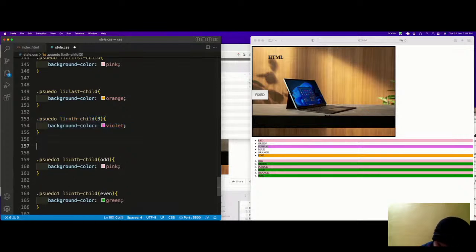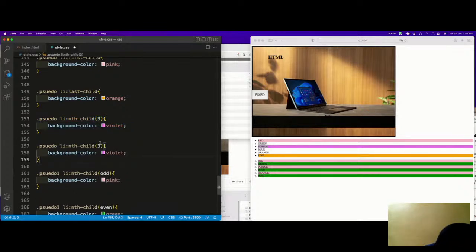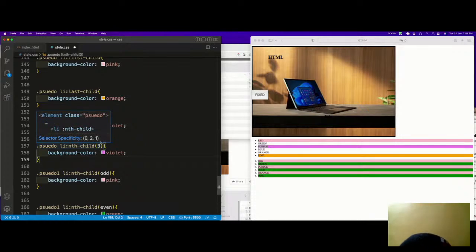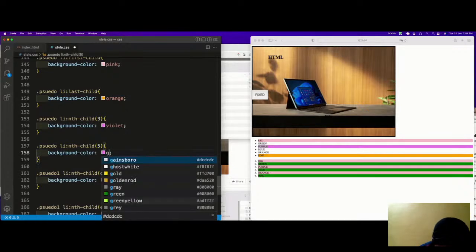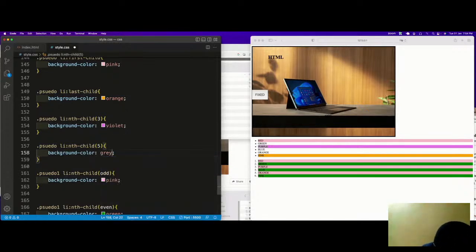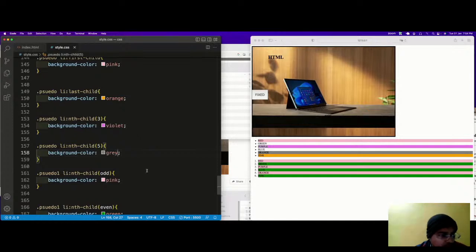So here let me target the fifth one, the orange one. So fifth, you'll have the fifth here, and the background color, let me have the background color as gray. So this is what about the pseudo classes.